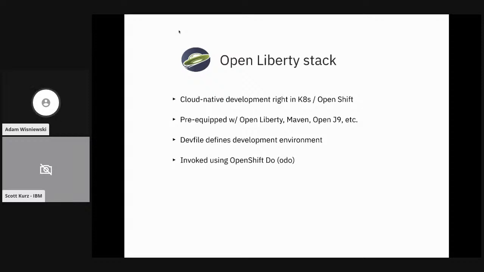What an application stack does is it packages all of this stuff up in a development image that it then starts and uses to build and run your application. The Open Liberty stack additionally leverages this technology called devfiles and this tool called OpenShift Do to allow you to develop this application directly in a Kubernetes or OpenShift cluster. So this gives you a truer to production development experience, all while still coding directly on your local laptop.